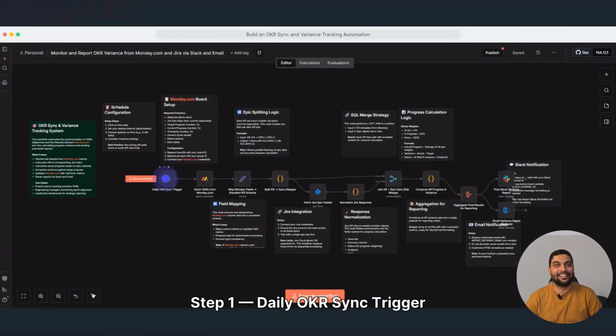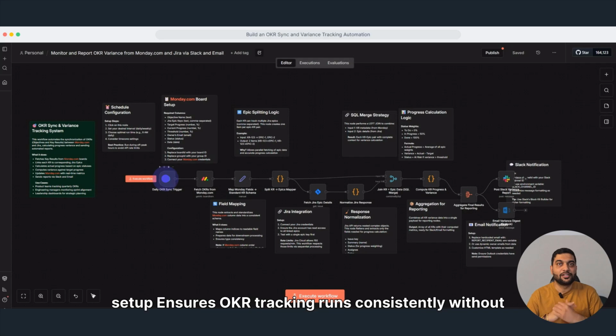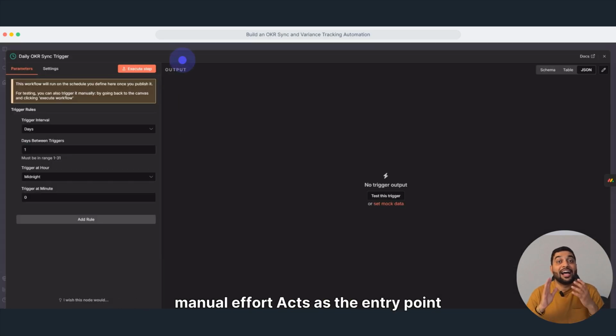Step 1. Daily OKR sync trigger. This node schedules the workflow to run automatically at a defined interval. Triggers daily or weekly based on your setup, ensures OKR tracking runs consistently without manual effort, acts as the entry point for the entire automation.